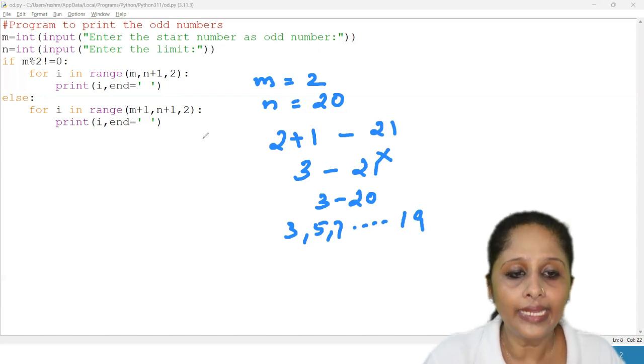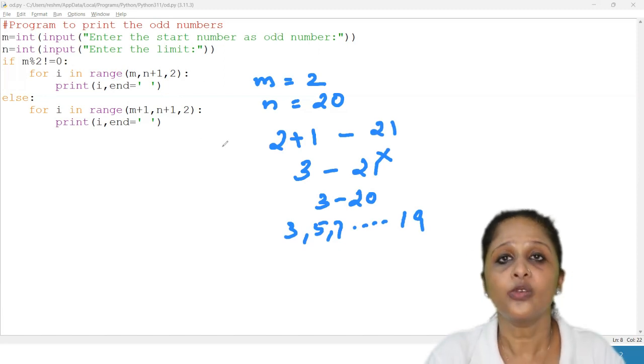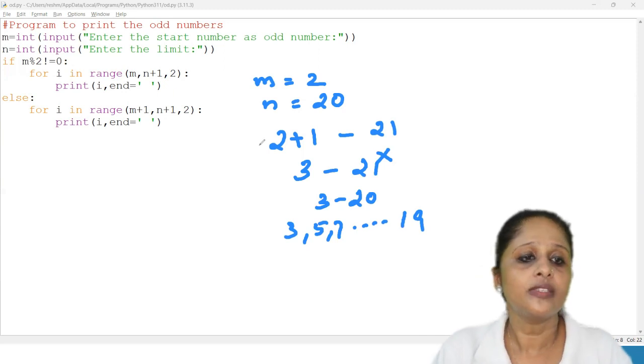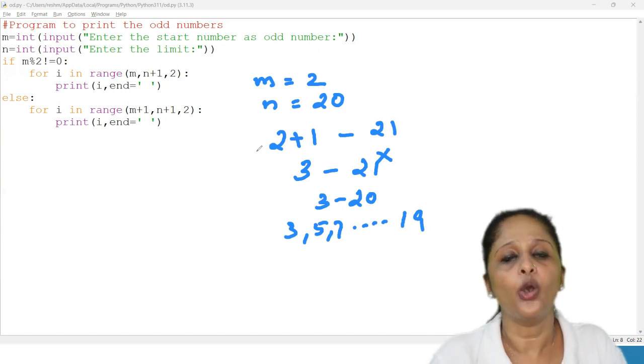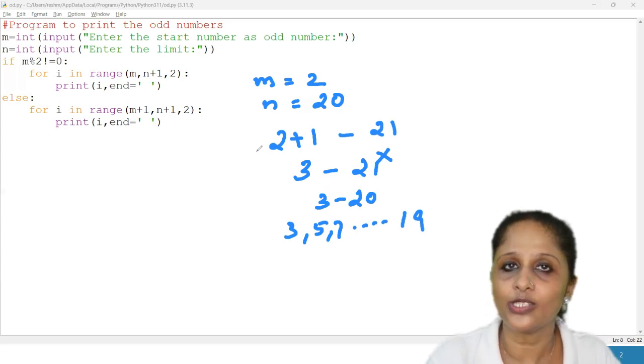Okay, so like this you can catch the errors in a program. When you are writing a program you have to think like this, that is, what are the possible errors that may come. So this is a program to print the odd numbers from one range to another range. So let's do the next program.